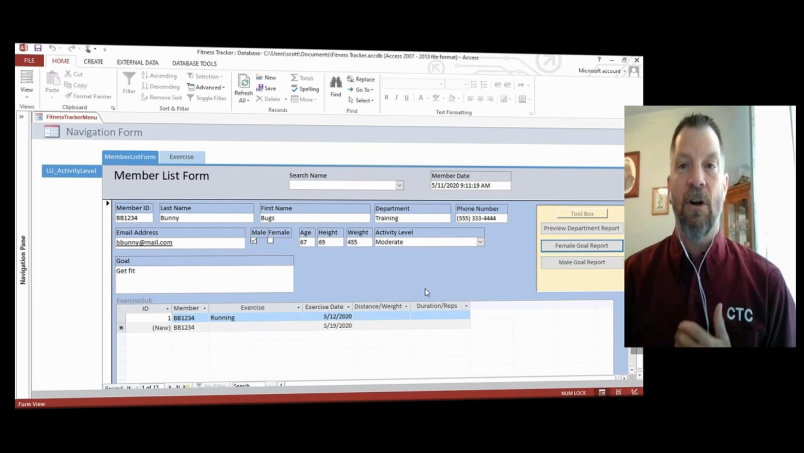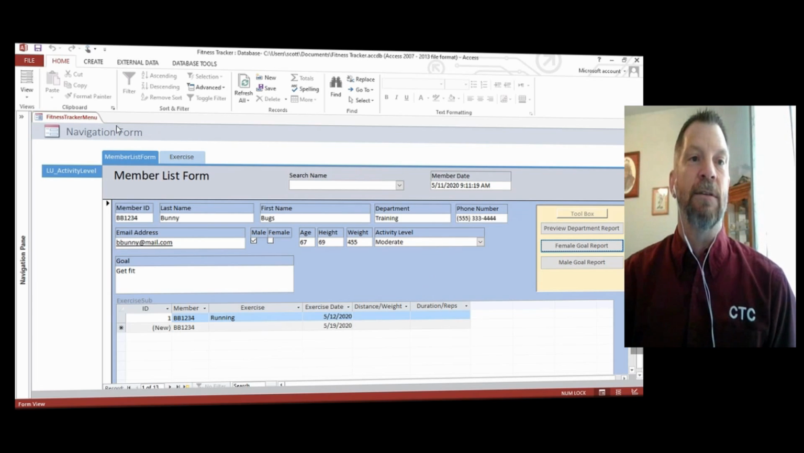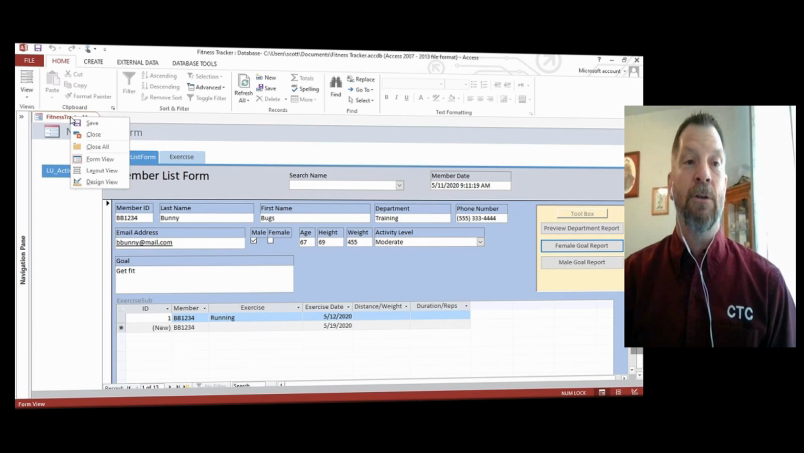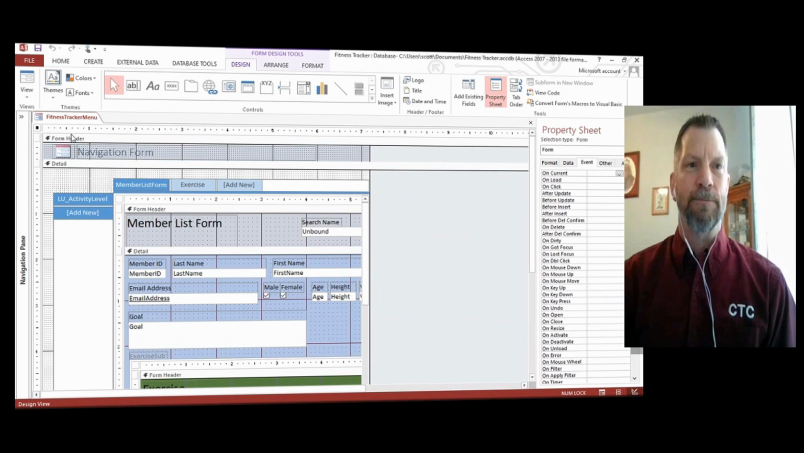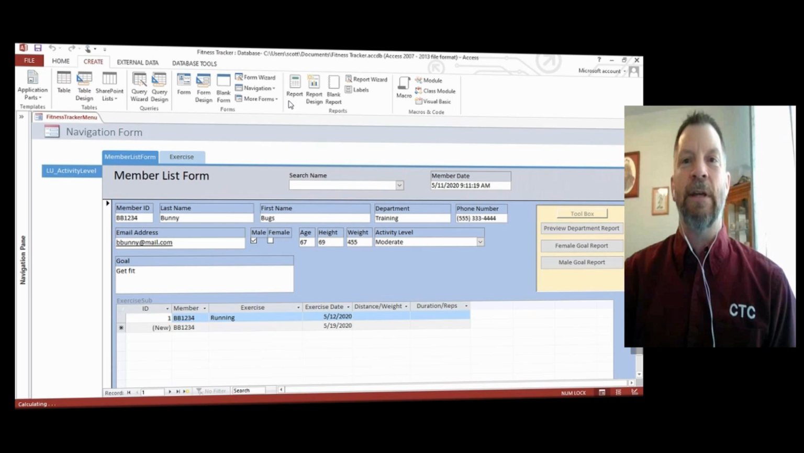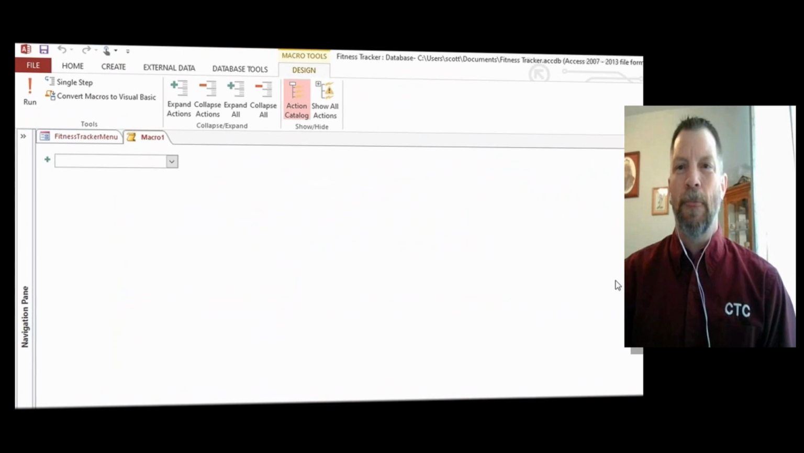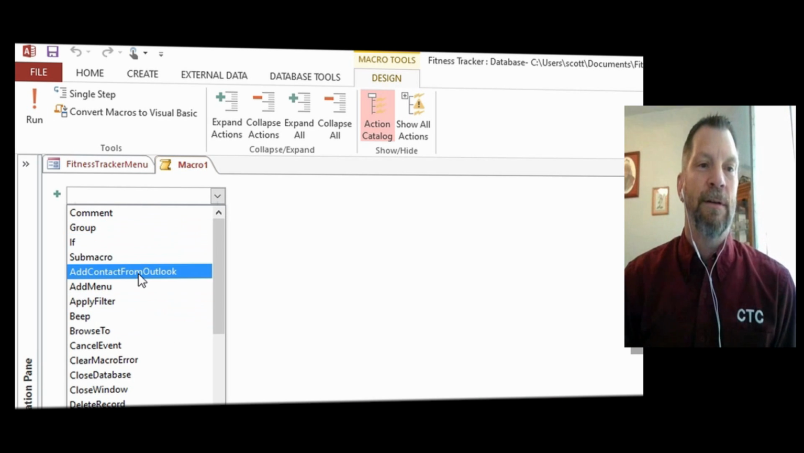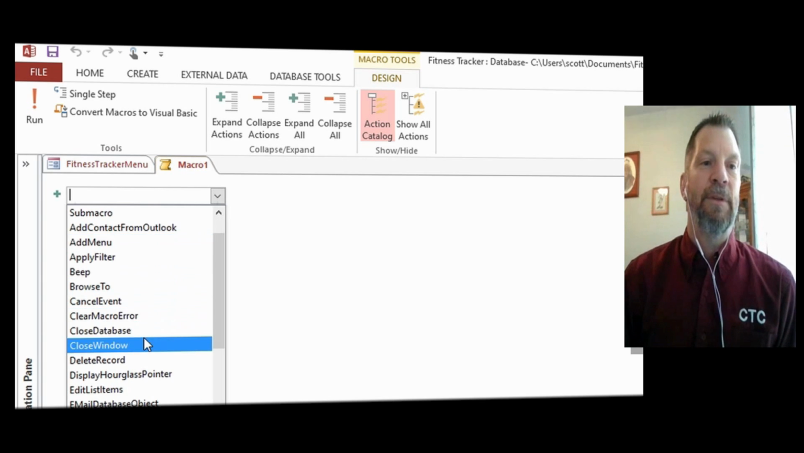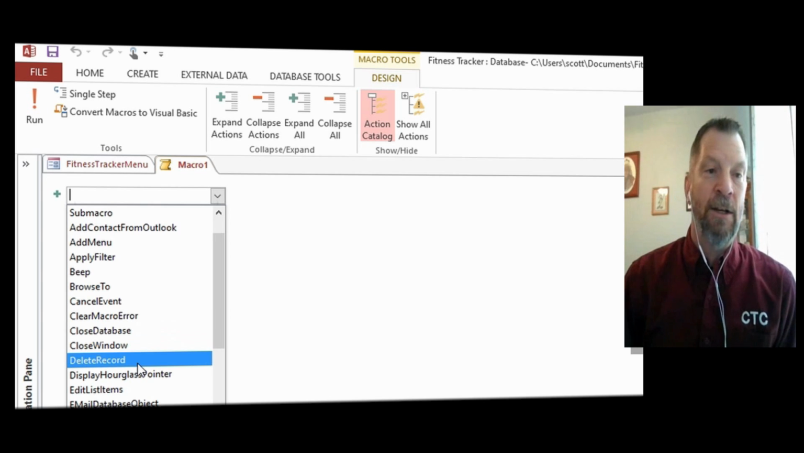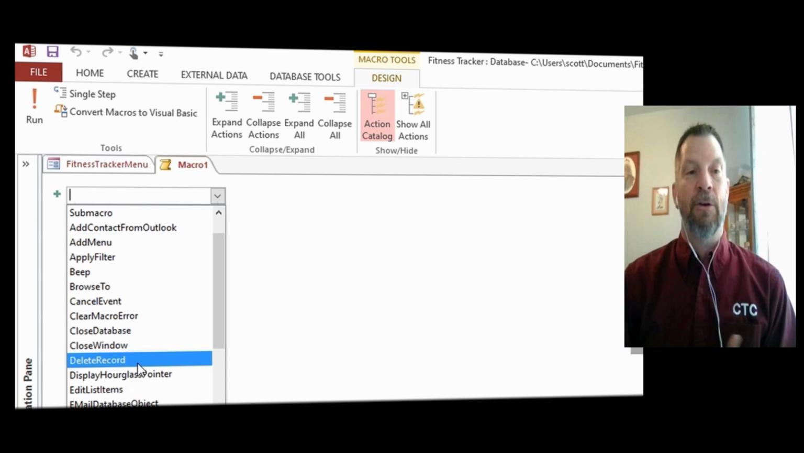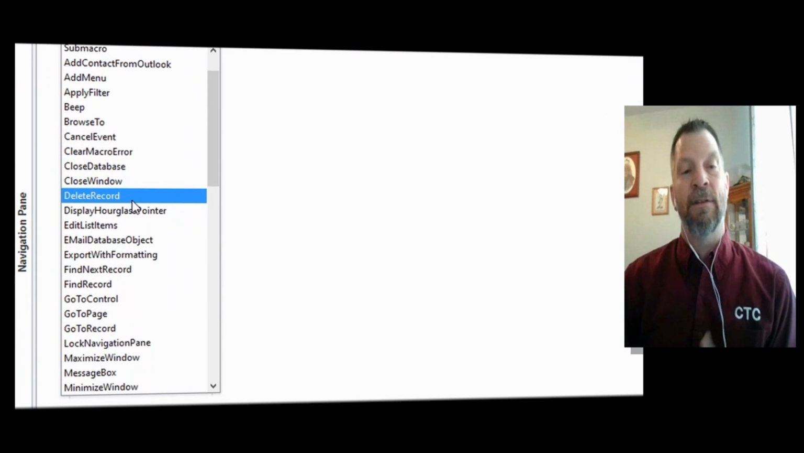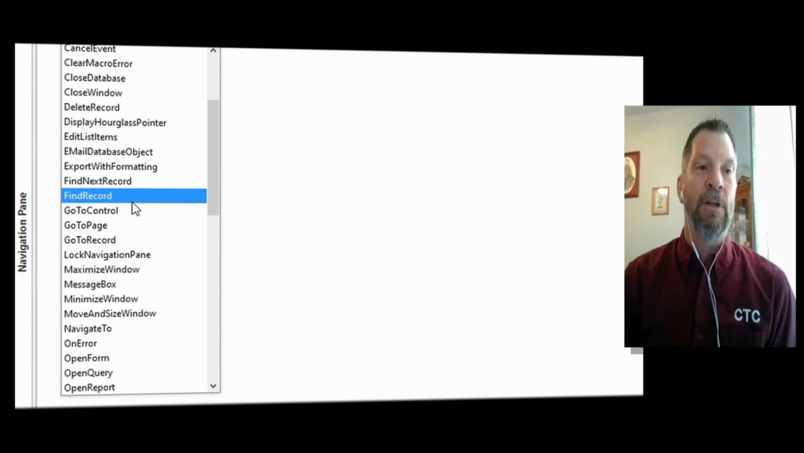Again, there's a whole bunch of fun things you can create a macro to do. Let me just go to create macro. And this is your list of things that your macros can do. Many of these you'll probably never use. But there's a close window, there's delete records. You can create a button and a macro to delete records if you want, rather than selecting and pressing the delete key on the keyboard.